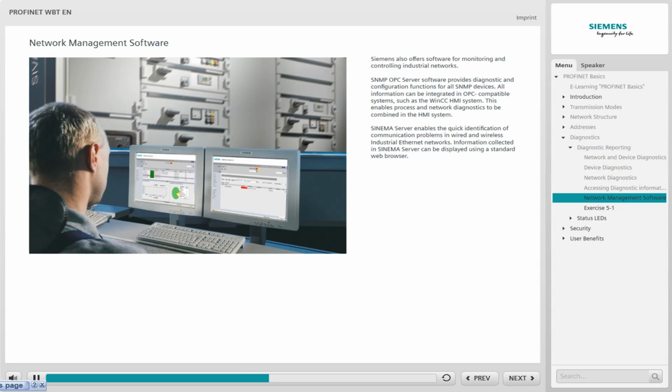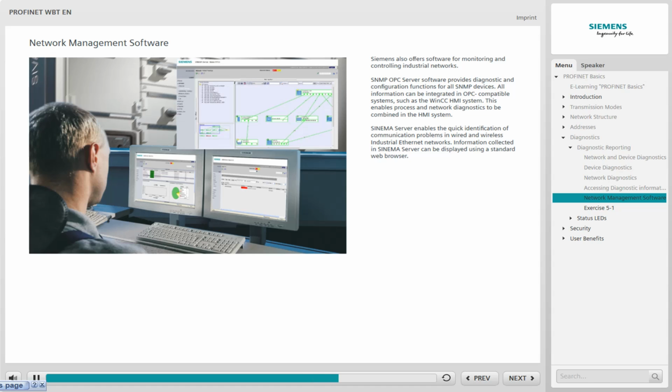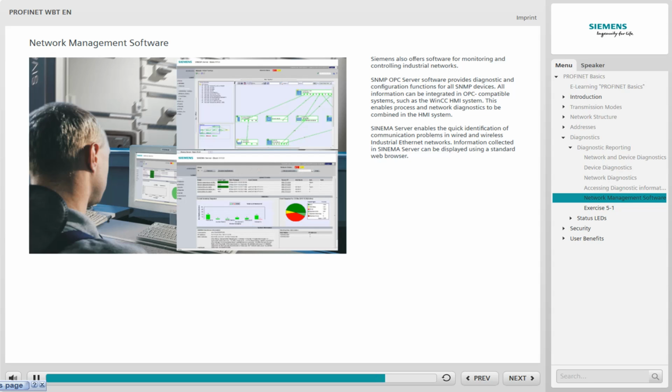SINEMA Server is designed to document and increase the availability of networks, as well as for the integration of network diagnostics into supervisory control and data acquisition (SCADA) systems. SINEMA Server enables the quick identification of communication problems in wired and wireless industrial Ethernet networks. With SINEMA Server, diagnostics are accompanied by continuous logging and archiving. Information collected in SINEMA Server can be displayed using a standard web browser.